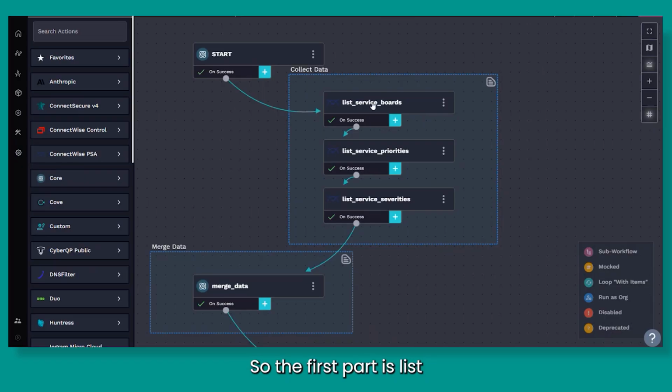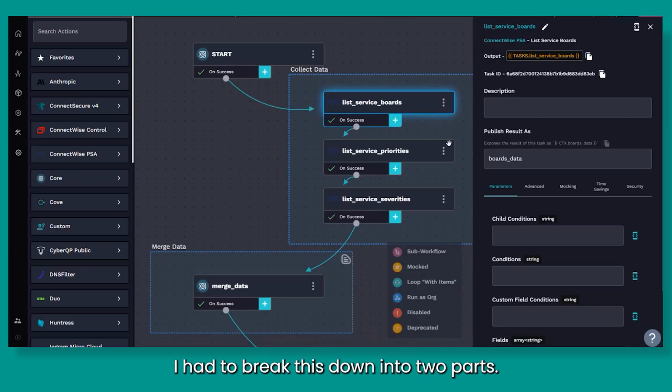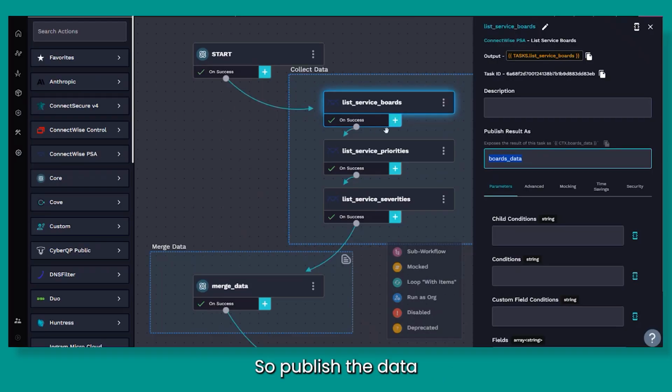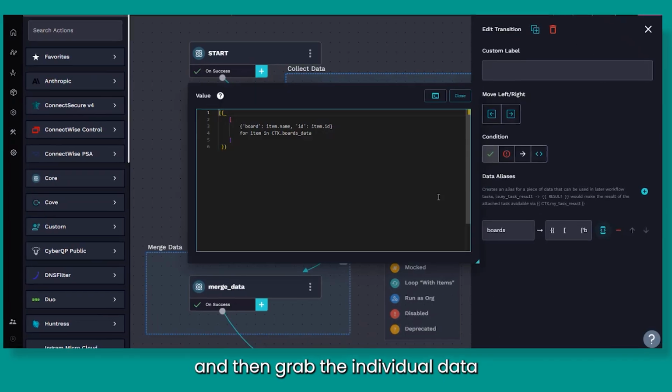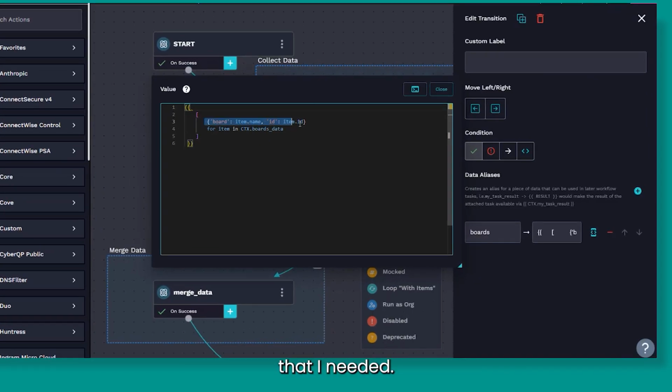So the first part is list the service boards. I had to break this down into two parts for each of these. So publish the data and then grab the individual data that I needed. So specifically for this, I just need the name of the object and its ID.